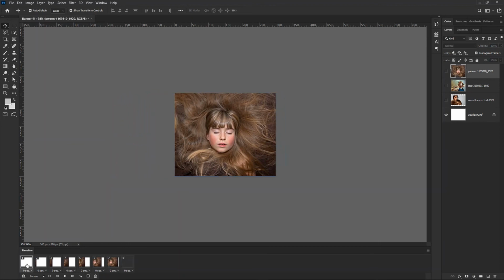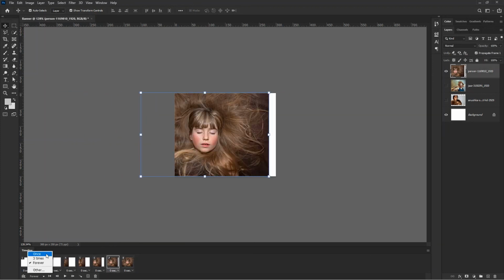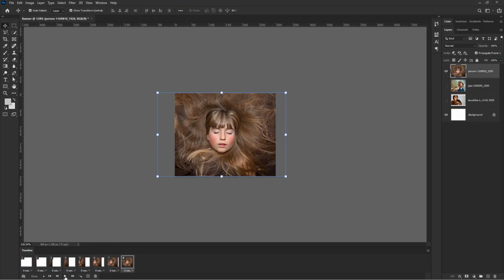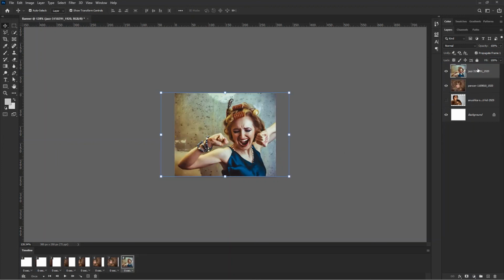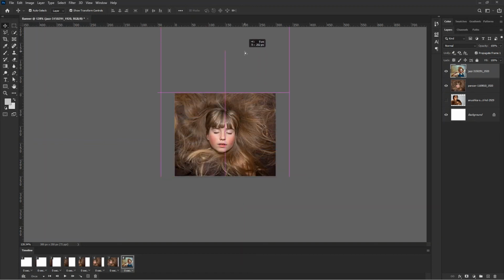So if I play it now, we will see how it works. I used the once option to play it 1 time. See, it worked like that. So after this layer, I want this layer to appear, so I move it up, and then this layer starts coming from the top. So before I move it, I create a new frame for that layer, and then move it down.